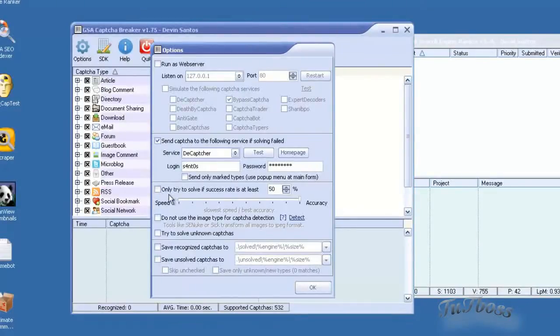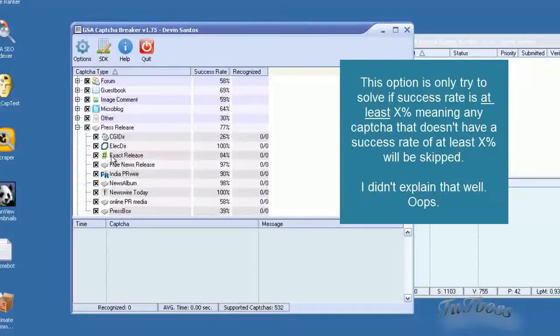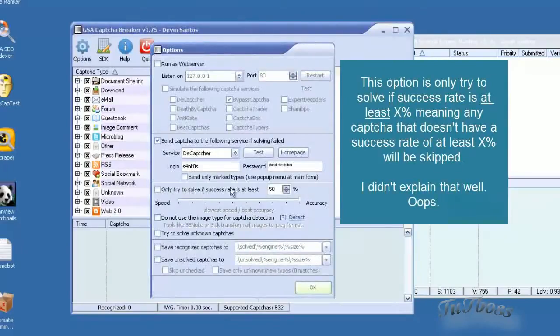Down here you have only try to solve if the success rate is whatever you put in here. So if you don't want it to waste time solving reCAPTCHAs, since reCAPTCHA is only 1%, you can see the percentages here, you can put that here. You might want to put only try to solve if the success rate is 10%, and it's going to skip all those other ones.